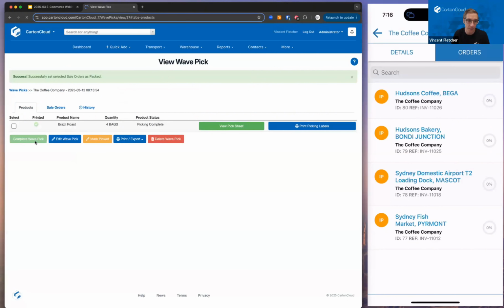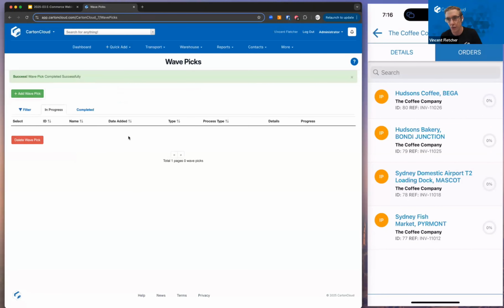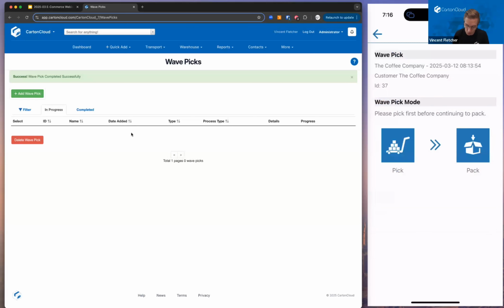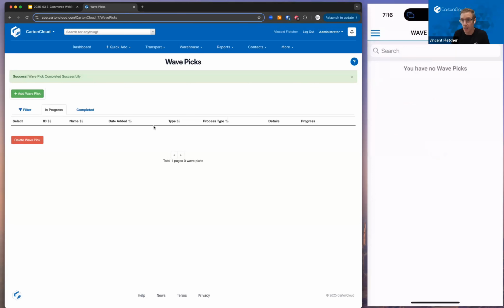and then complete the wave. And so that's a super efficient way of processing these orders when you've got multiple orders which are all identical. You don't have to go through and pack them one by one. You can just skip that whole process and start applying the labels.